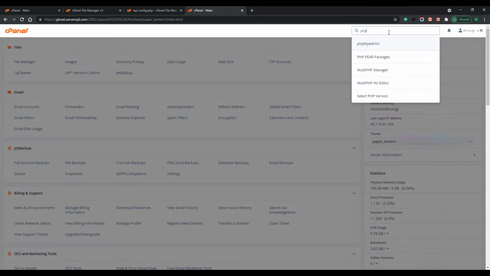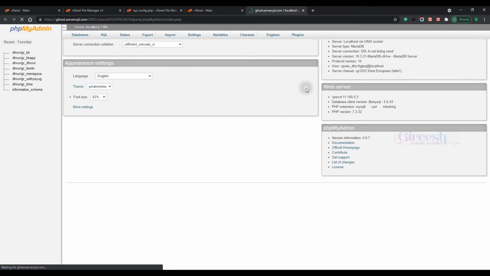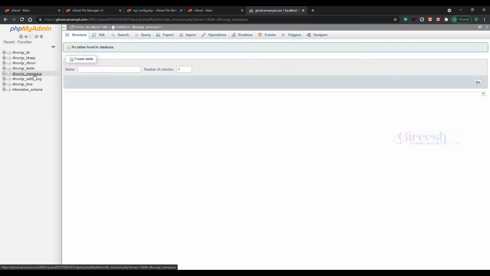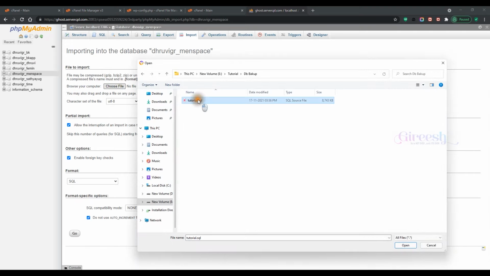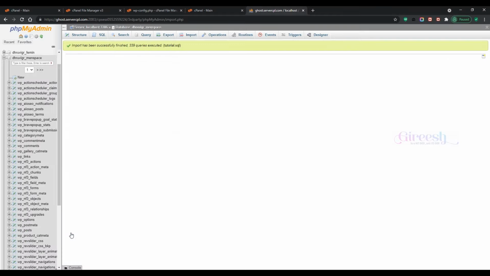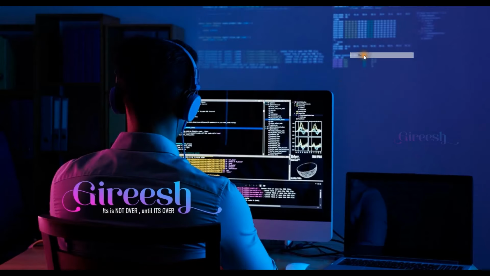Back to cPanel and search PHP, choose phpMyAdmin. Click the database created for the website, and choose Import. Choose the SQL Backup File and click Go. The SQL database file is successfully imported and the website is ready to launch for the public. Change the DNS name of the domain name to enable public view.